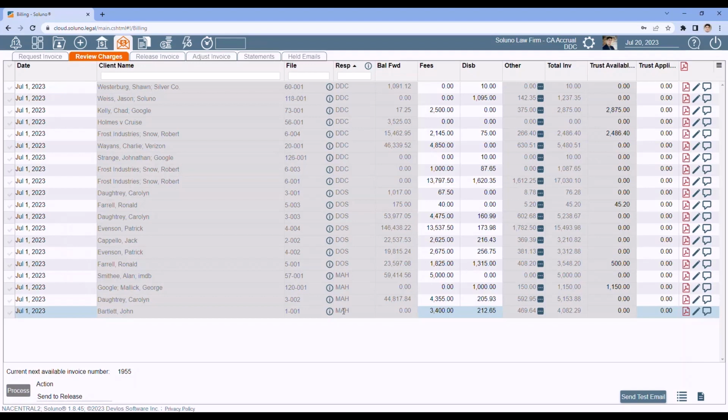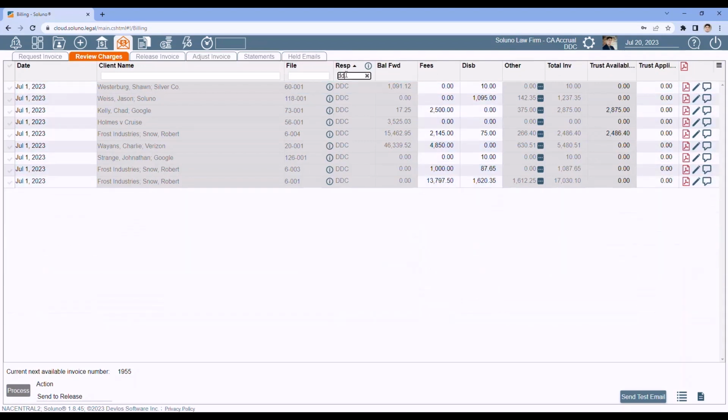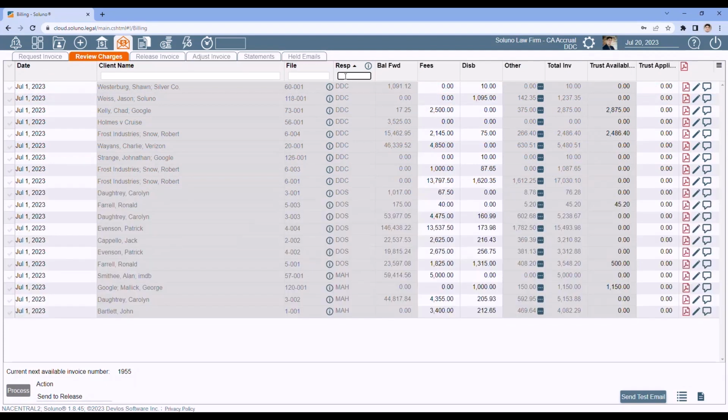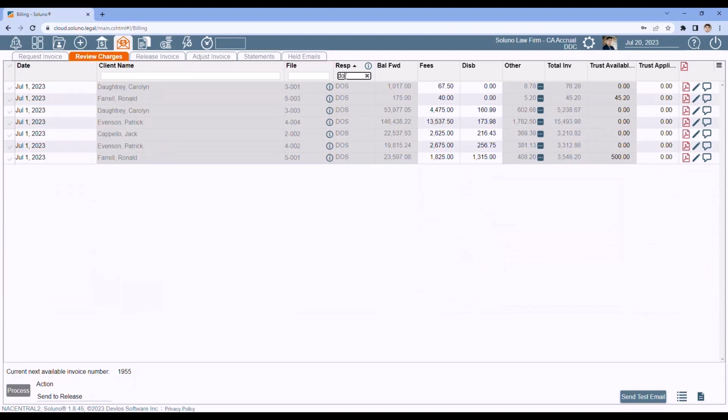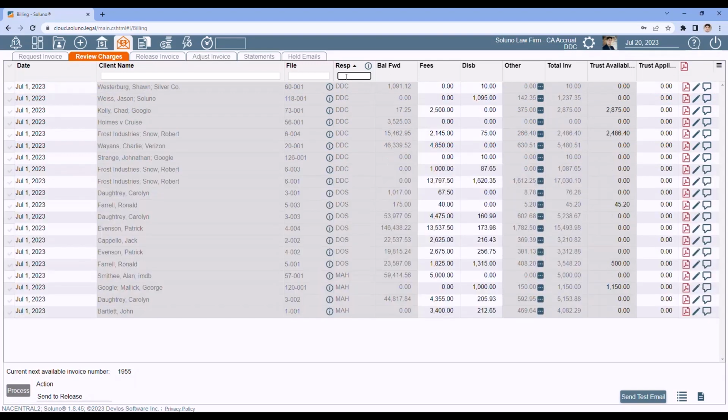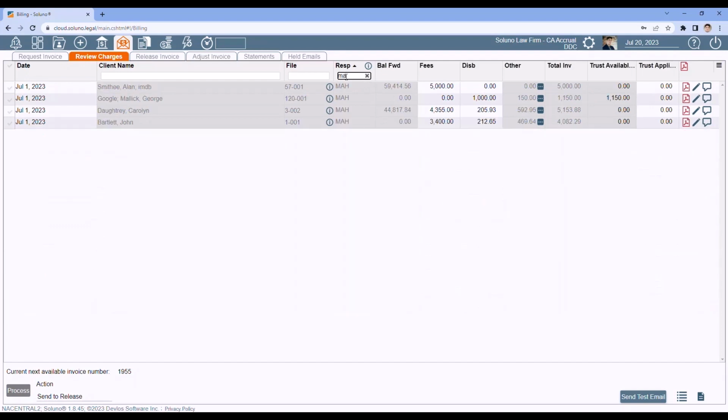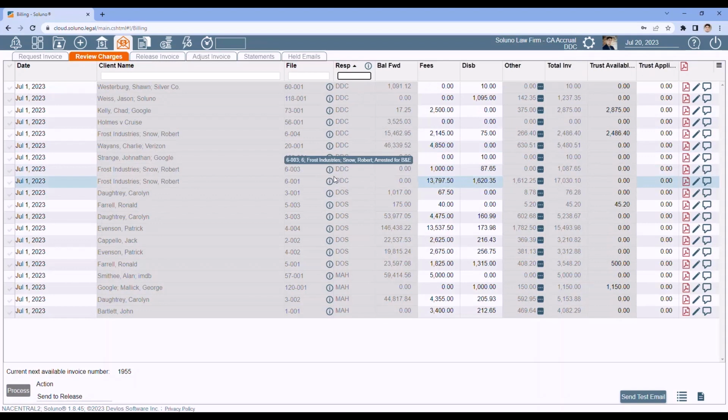Now, the other way to do it, instead of me doing the entire list and then having to find where DDC ends and DOS begins, is I can just first do DDC, print all those, exit it, and then do DOS for David, print all David's, then exit it, and then do MAH. So there's multiple ways you can generate that giant PDF to make it easier to print and distribute. So whichever way works best for you.